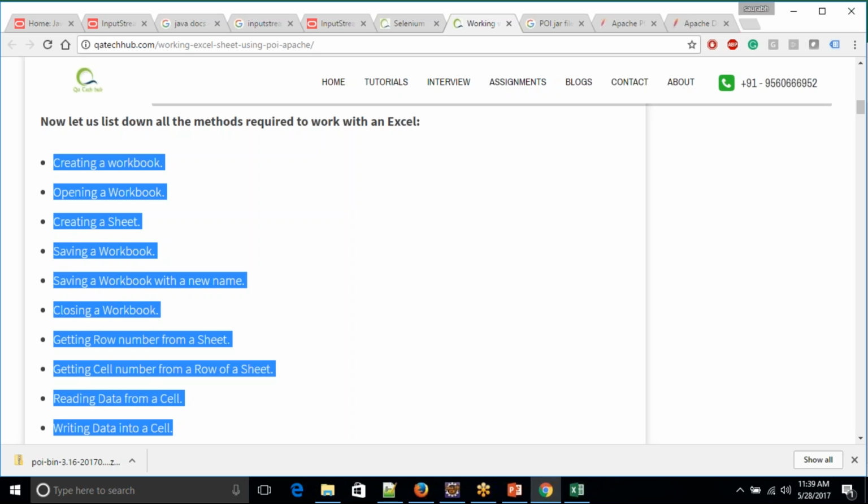Okay, Rupesh, you have a question. Can we iterate by logic, like particular cell contains this, so read this? Yes, everything you can do. That's just logic. Logic is at your end. So let's first learn about how to read, and then probably you can extend that to whatever logic you want.